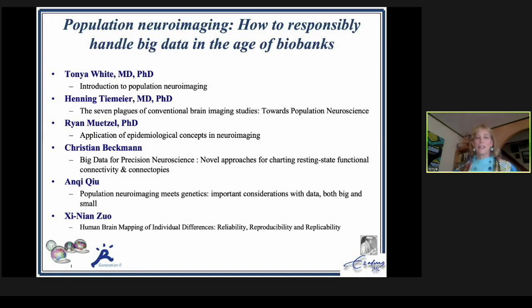Ryan Muetzel is a young, talented assistant professor here. He was my PhD student and then did a postdoc with Henning and I here at the Erasmus University. And he co-directs the neuroimaging component of the Generation R study, and he's going to be talking about application of epidemiological concepts in neuroimaging. Beckmann is a professor at the Donders Institute in Nijmegen. He's well known in the neuroimaging community, probably needs no introduction. And he is going to be speaking on big data for precision neuroscience, novel approaches for charting resting state functional connectivity and connectopes.